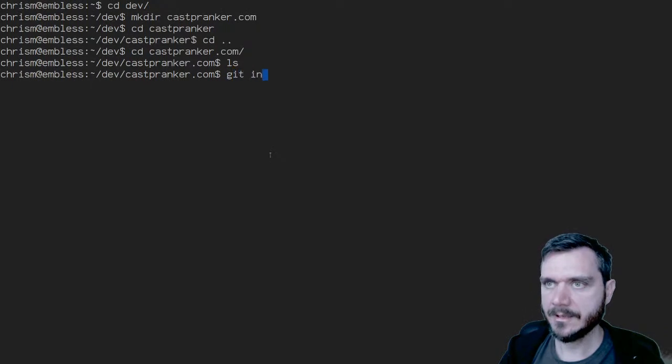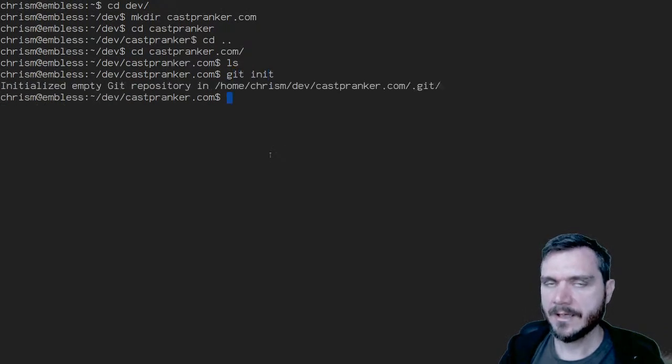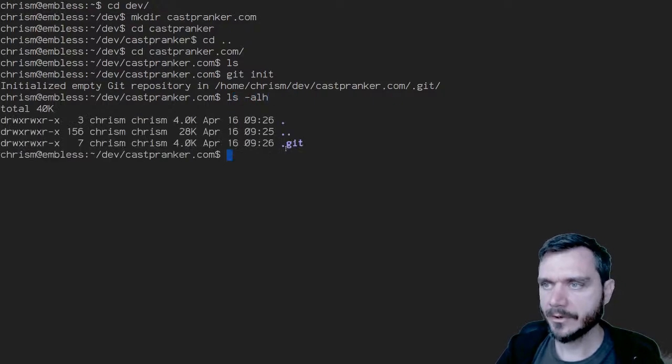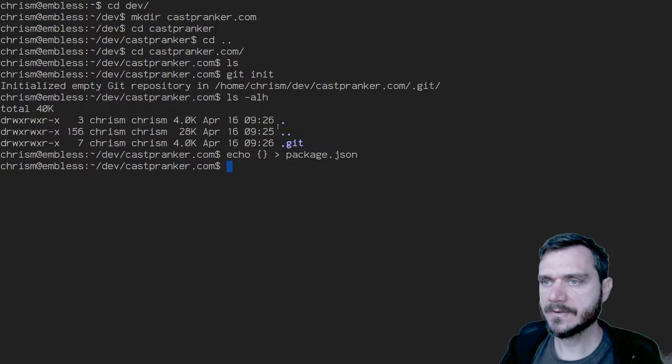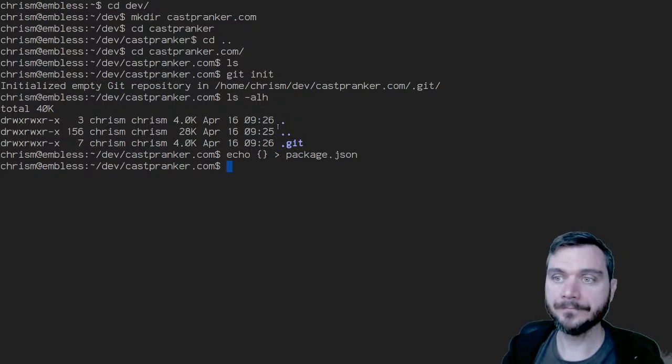So I'm going to do git init to create an empty Git repository, and all this does is create the .git folder. It's a good way to start a project. And then I'm going to echo this into package.json. So package.json is the way to tell Node which libraries and dependencies you're going to use. This is a front-end application, and it's not going to use many libraries at all, because it's purely just going to use browser tech pretty much.